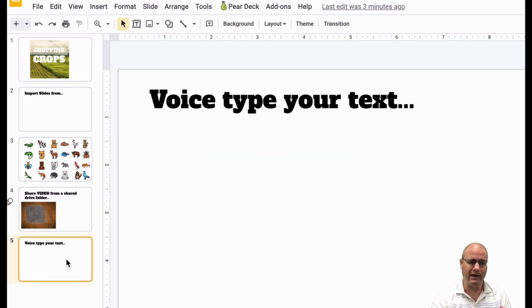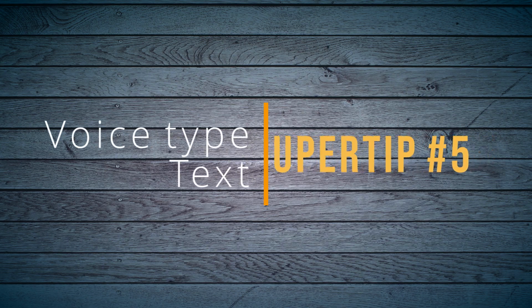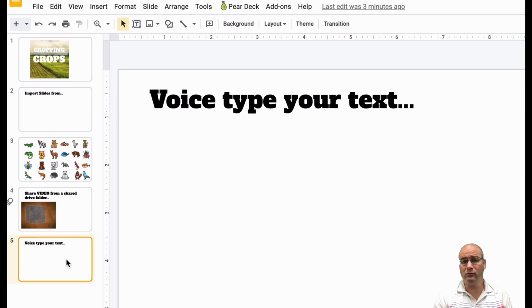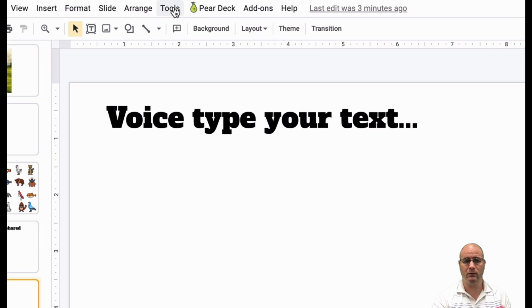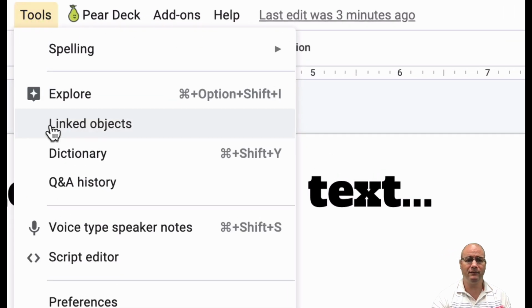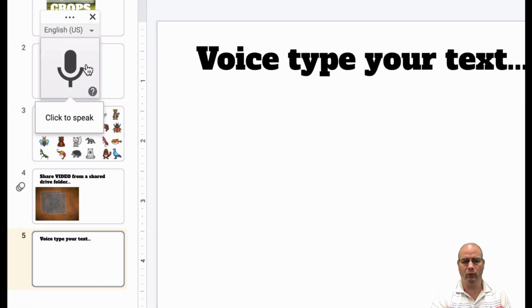And tip number five is a really cool one. It is that you can voice type text. Now, the way Google Slides is set up, under the tools menu up at the top here, you have this voice type for speaker notes. So I'm going to go ahead and do this while I'm recording, and you'll notice where it puts it. So I click on it, and it opens this little guy over here.